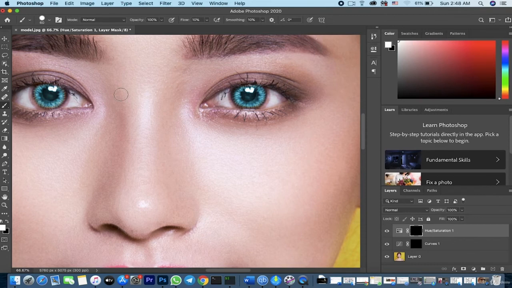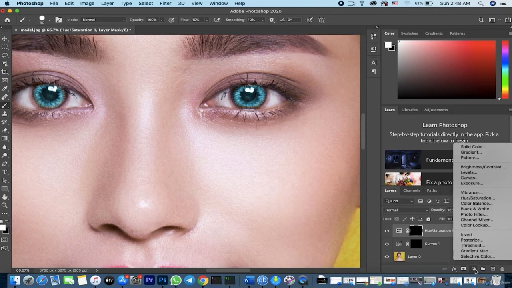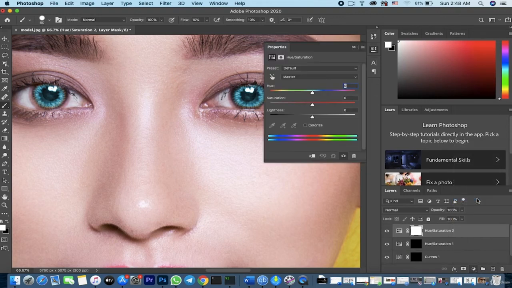Now, when you're satisfied with this, you can create another hue and saturation again. Right click, hue and saturation. Make sure colorize is checked. Now choose a different color also. I think this is okay. Then try to increase saturation.